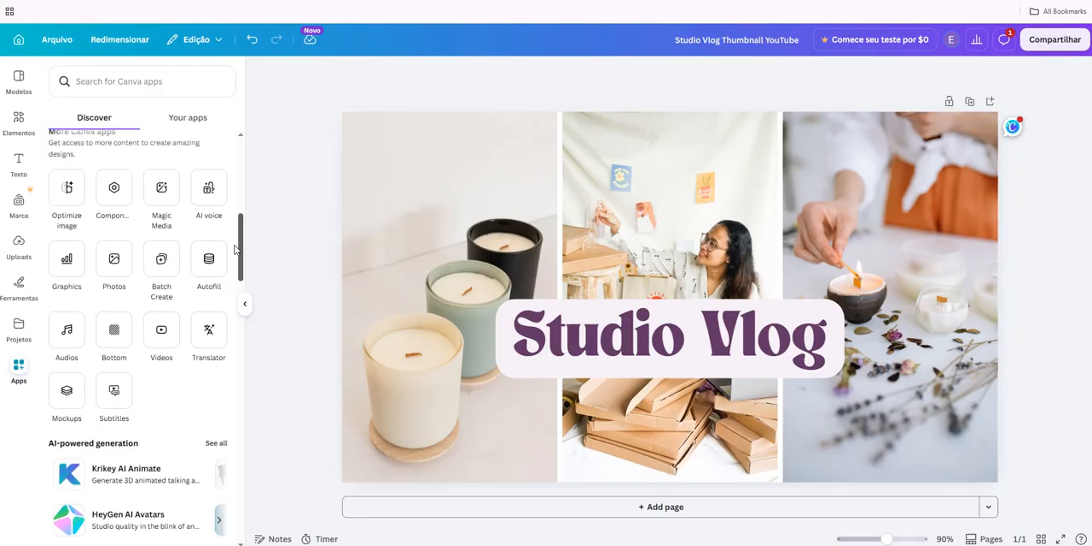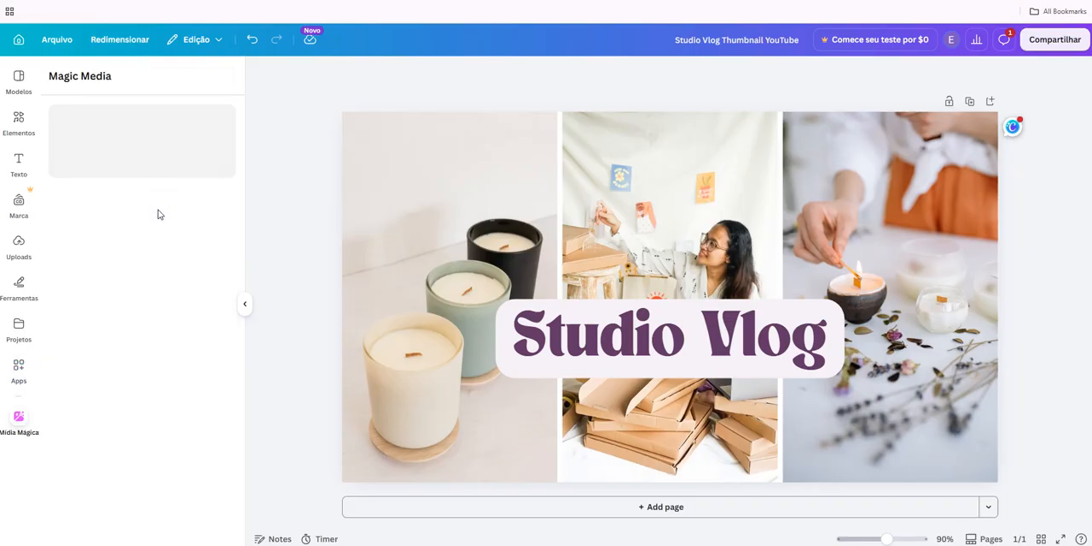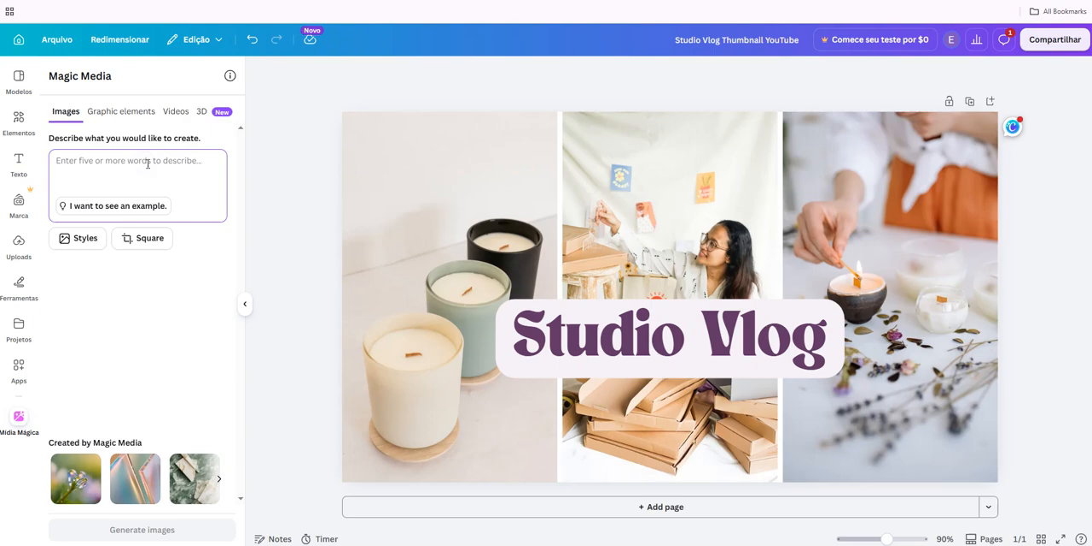Then select Images to access Canva's AI Image Generator. Now, type a detailed prompt describing the image you want to create. Include details such as the subject, style, colors, lighting, and background. You can also choose an art style if that option is available. After that, click Generate and wait a few moments while Canva creates your images.